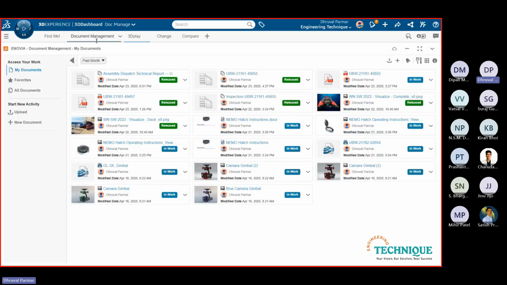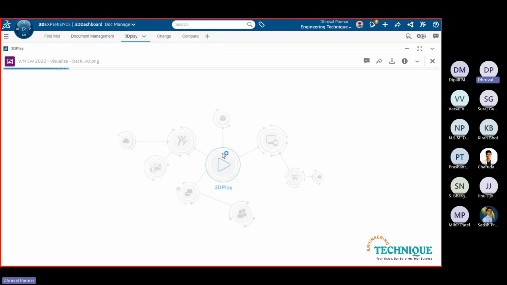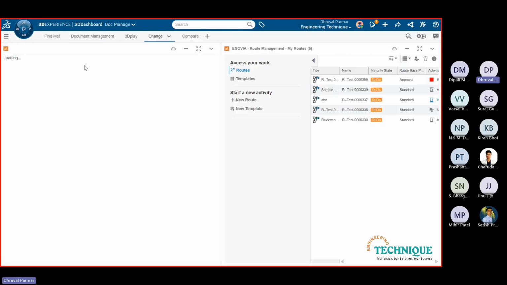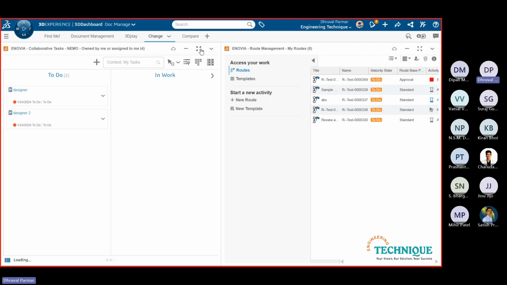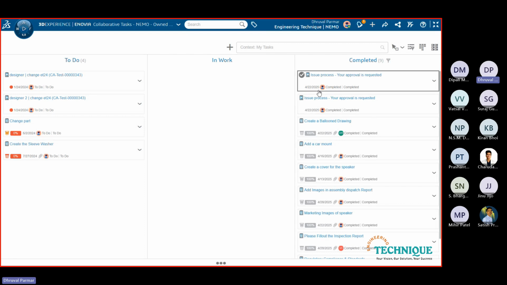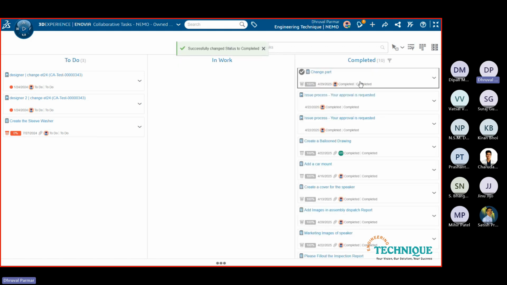Next up is 3D Play. Basically, what 3D Play does, if you don't know, is you can open any document by just dragging and dropping into it like this. And lastly, the change. I have my to-do list, as I mentioned, collaborative tasks. Whatever tasks are assigned to me are here, and whatever tasks I have assigned or were assigned to me which are already completed are right here. If I want to change any maturity, I can just drag and drop like this, and it will automatically change to In Work. And if I complete it, the assignee will receive the notification that the task has been done.